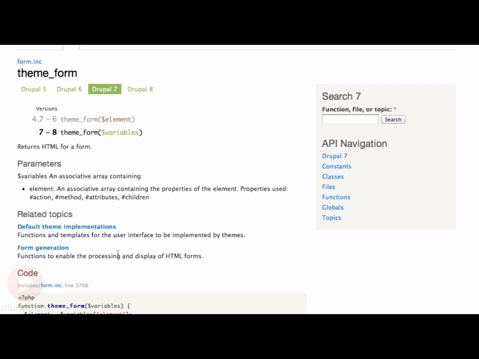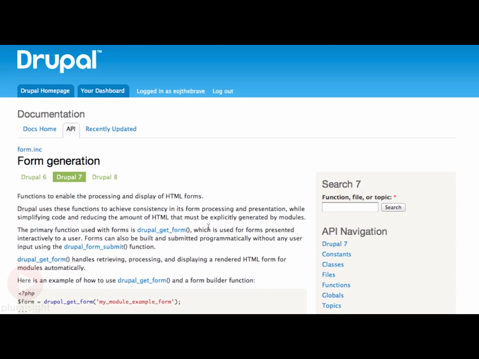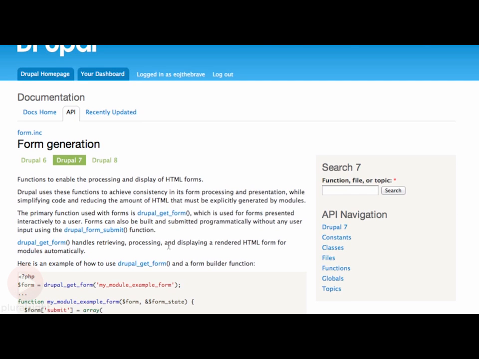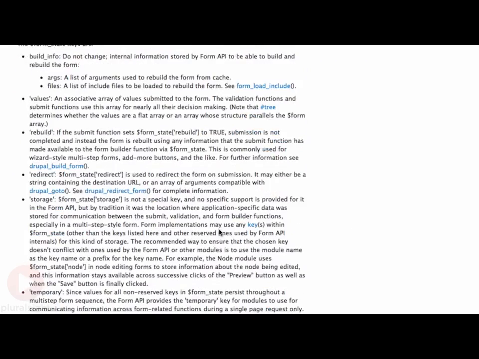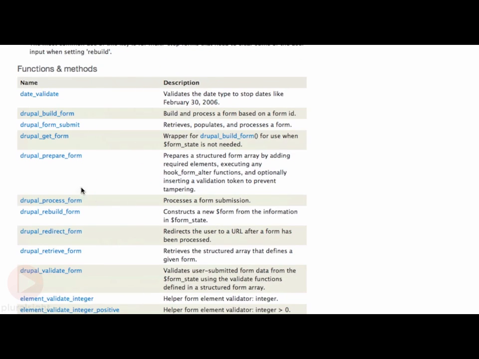Let's take a look at the documentation for some of the form generation functions. I'll click here on form generation. This gives me a list of all of the functions that are used when generating a form in Drupal 7. The one that I'm interested in this case is drupal_prepare_form. Let's take a look at this function and see what it does.